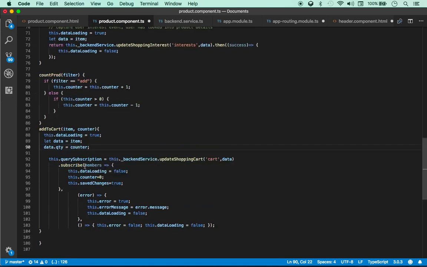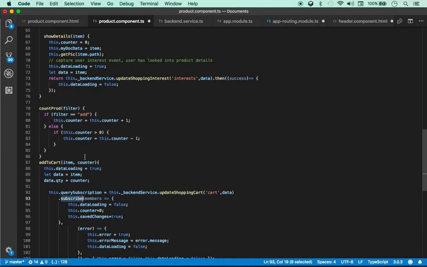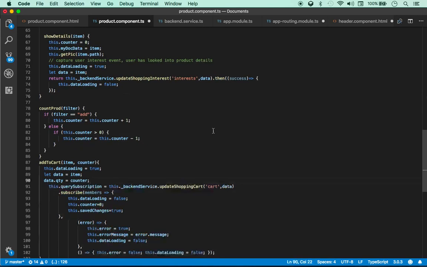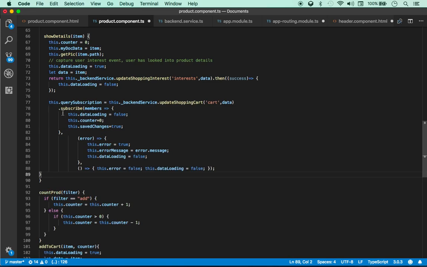Okay, now let's do the same thing to this function called show details. Instead of promise based, I want to make it subscription based. Okay, same thing. So here, I'm going to copy paste this thing here.